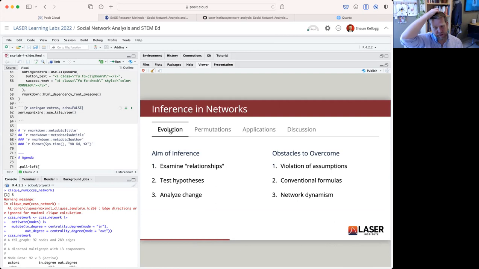One of the aims of network modeling, what we're trying to accomplish by going beyond just showing a network graph and describing network measures, is to make inferences about these networks. We might use it to examine relationships within a network, like why someone is connected to someone else. We can use it to test hypotheses, and more advanced network models can look at changes in a network over time to see if there are statistically significant differences in how a network looks at one point in time and at another.